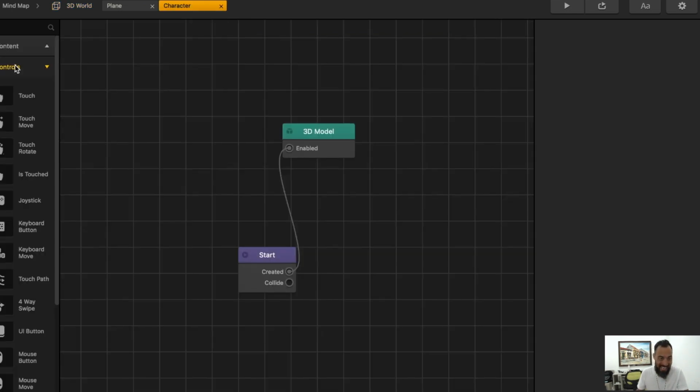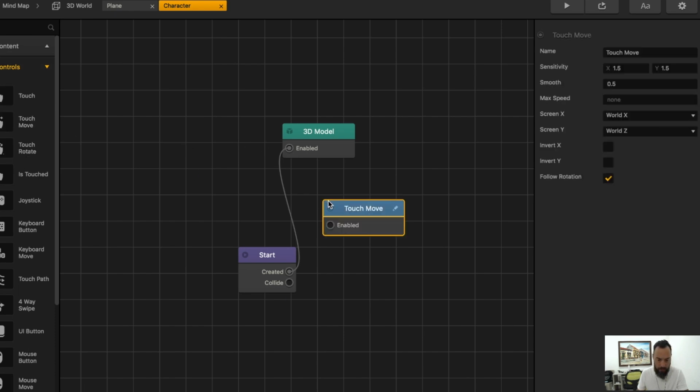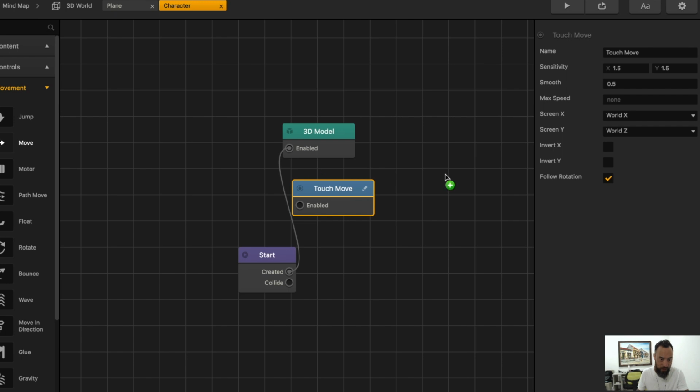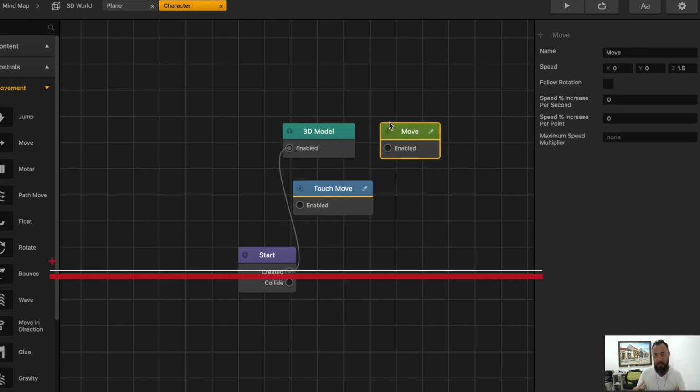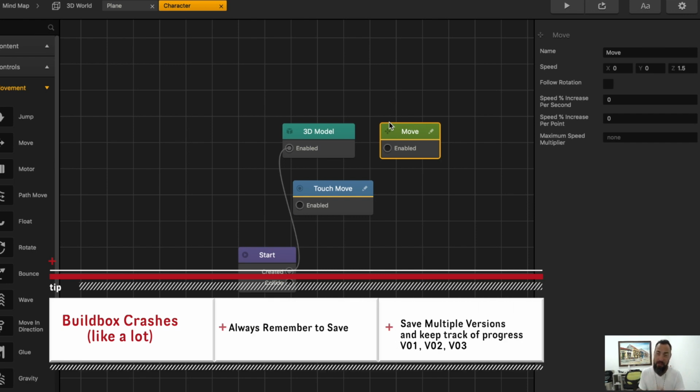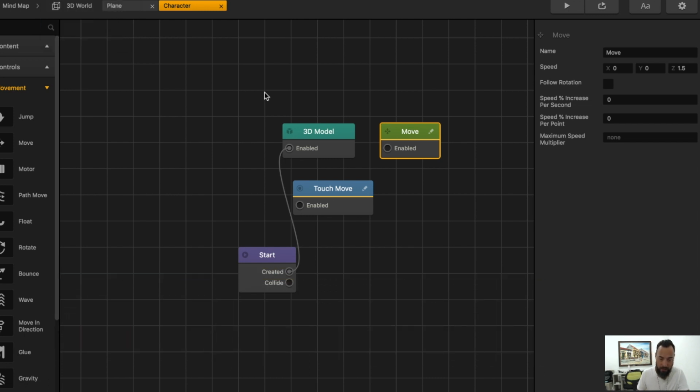I'm gonna go into the character, I'm gonna add some movement. Now we want a touch move, and then we're gonna also have a regular move. Now before I get carried away, Buildbox crashes a lot, so it's important to save consistently throughout the game development process. Let's go ahead and save as.